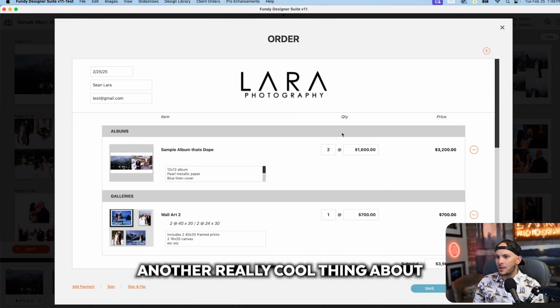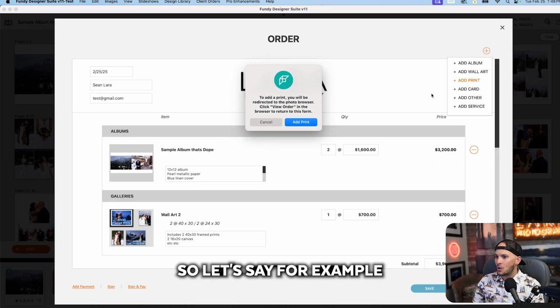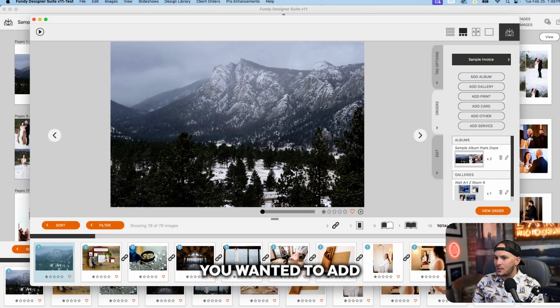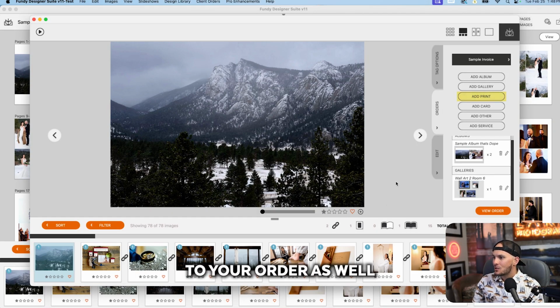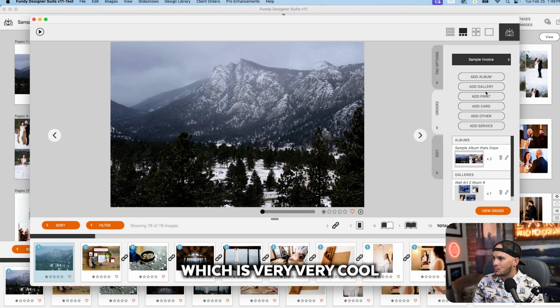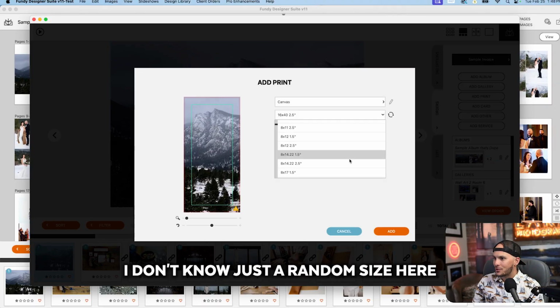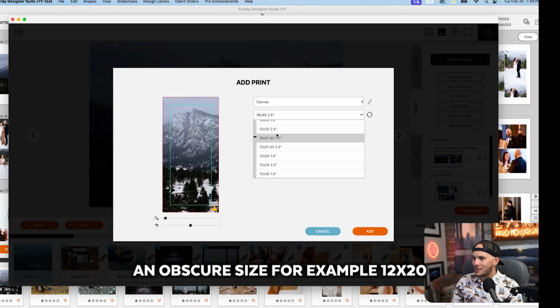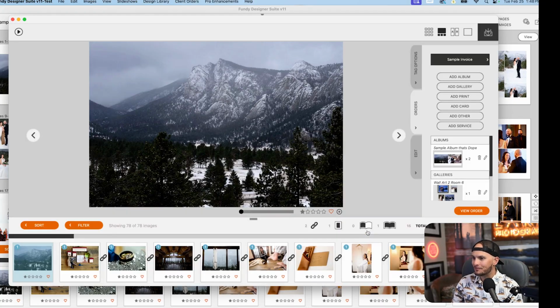As I mentioned earlier, another really cool thing about this is you can also add a service or cards or just standard prints. So let's say, for example, you wanted to add a print of this beautiful mountain right here. You can go ahead and actually add this to your order as well, which is very, very cool. So let's say we wanted to do, I don't know, just a random size here, an obscure size, for example, 12 by 20. You can add this to your order. We'll price this at $150, whatever you charge at your studio.